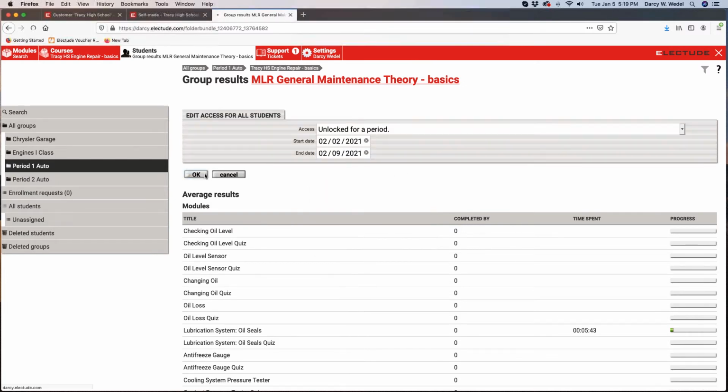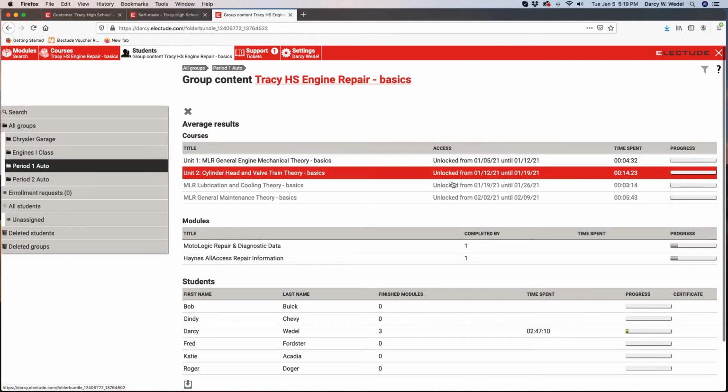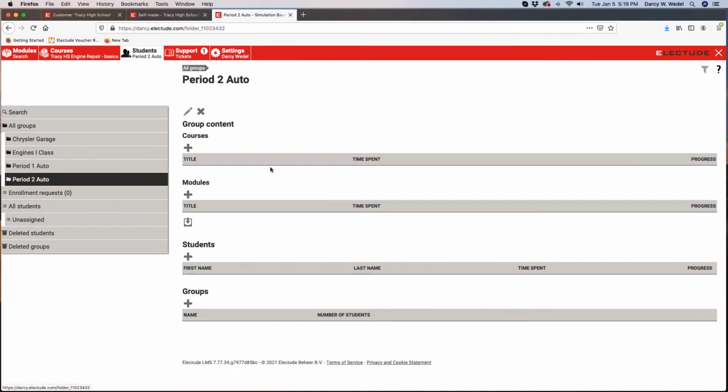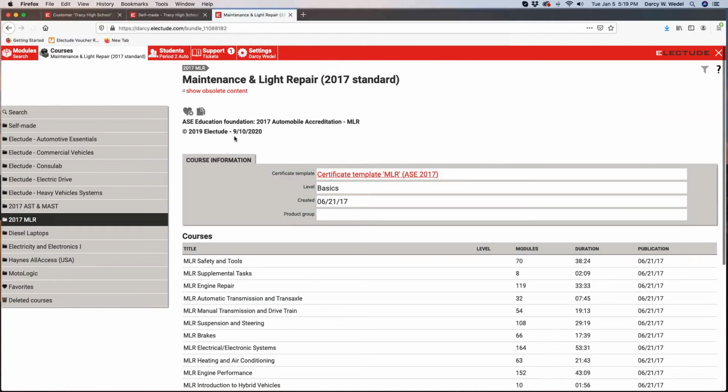Now, can I only do that with a group, or can I do it with individual modules? No, you can't do it with modules. It has to be in a course, and then you have to have it in a parent course. So this is your parent course, and they're each sub courses. That's how you do it.